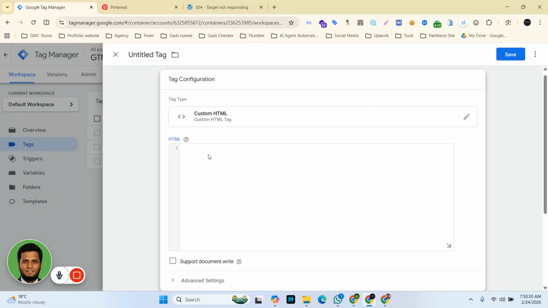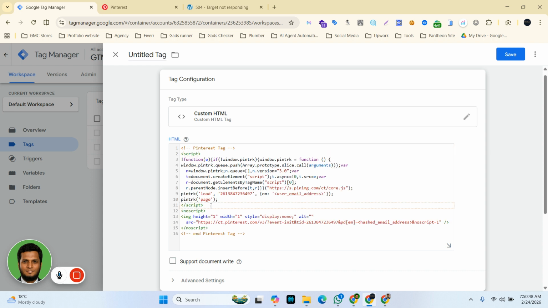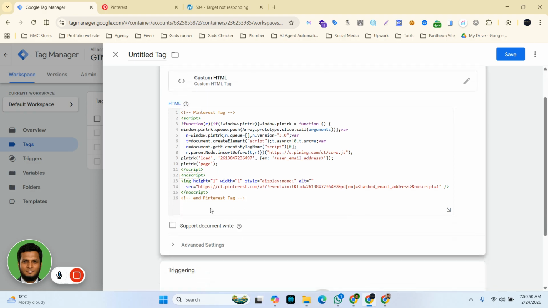Pinterest has its own template, but in my experience the template does not work properly. That's why it's better to use custom HTML as I am showing here in the process, then you will get a good result. So within the HTML field you need to paste the code. Then from the bottom of the code you will need to delete the noscript section.